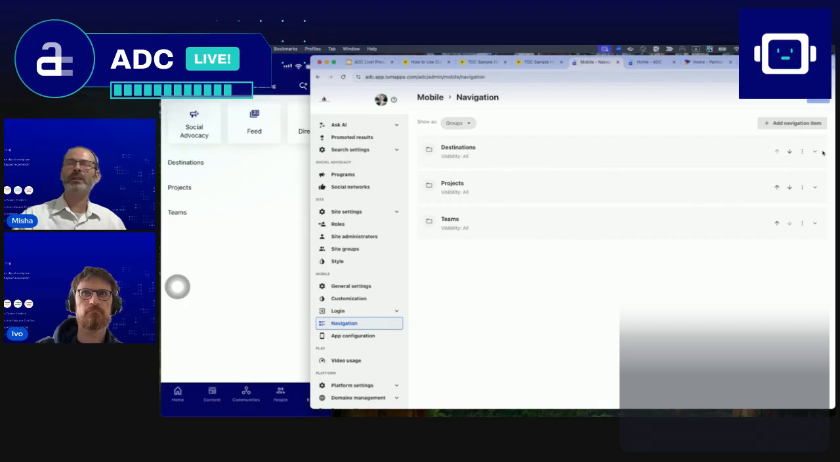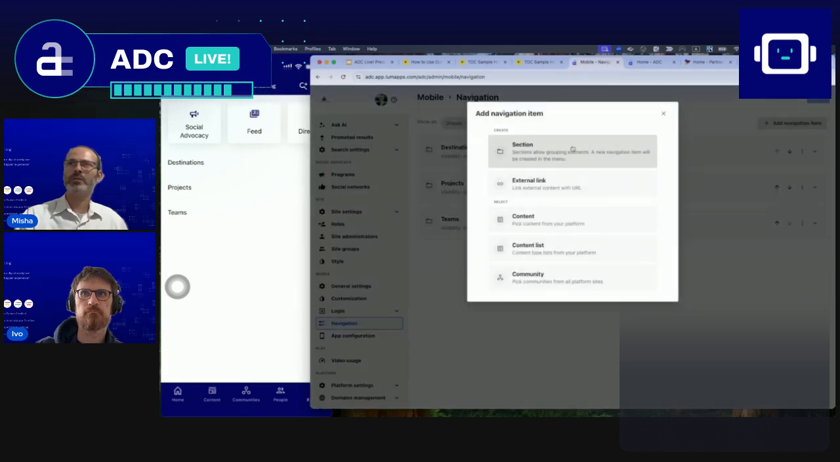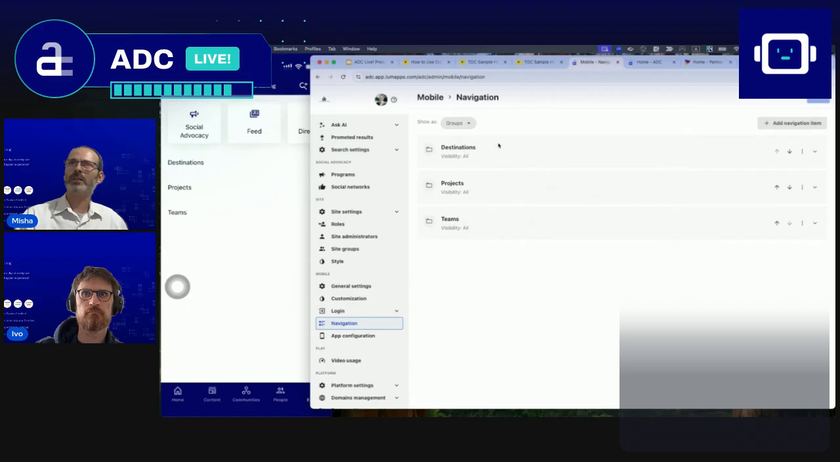It's exactly like adding any content to a library through a content picker. You can add a navigation item and choose a section, external link, content list, community, etc. That's what we did. It's a very straightforward experience; assuming everybody knows how to work with navigation, it's exactly the same thing here with mobile.